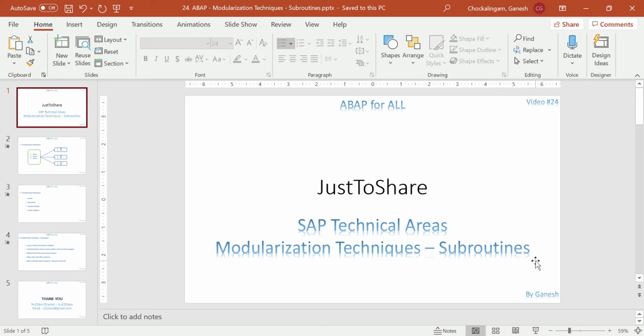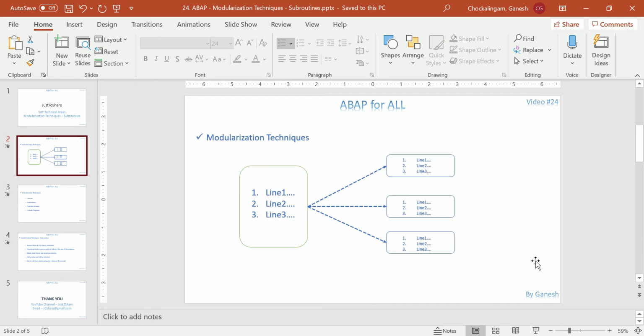This is a continuation of the modularization technique concept. In the last video I explained about macros, and here I'm going to explain about subroutines. The concept is the same, so maybe the first few slides are the same as the previous one.